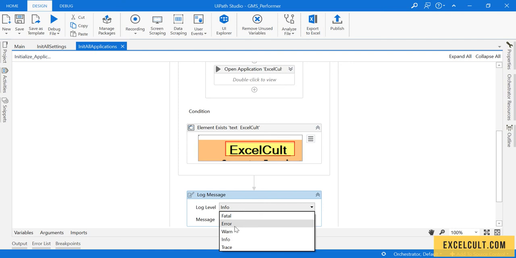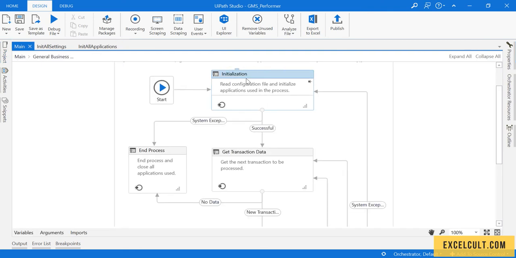Okay, fine. So there are different type of loggings that we can do. If that is an error you want to indicate, you can say error. If you want to display some warning to the user, you can use warning. If that is a kind of trace, then you can use trace. For us it's an information, so I have selected information. That was about the initialization stage that we have implemented.